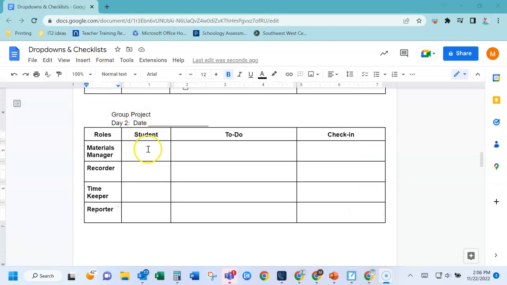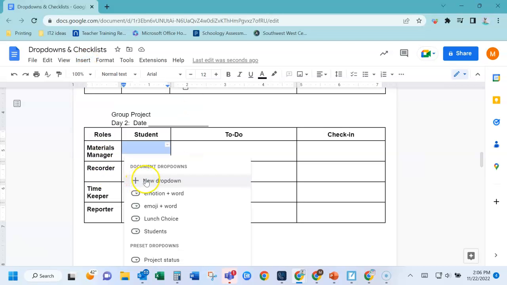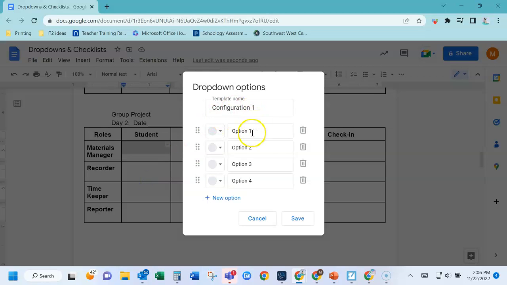To create the first drop-down menu, the students' names, I open the Insert menu and select Drop-Down. Then I enter the choices for the students and format the choices. I can name the drop-down menu and change the colors for the choices. Here I will make the background color black for Charlie, royal blue for Lucy, light blue for Linus, and red for Snoopy. Then I click Save.